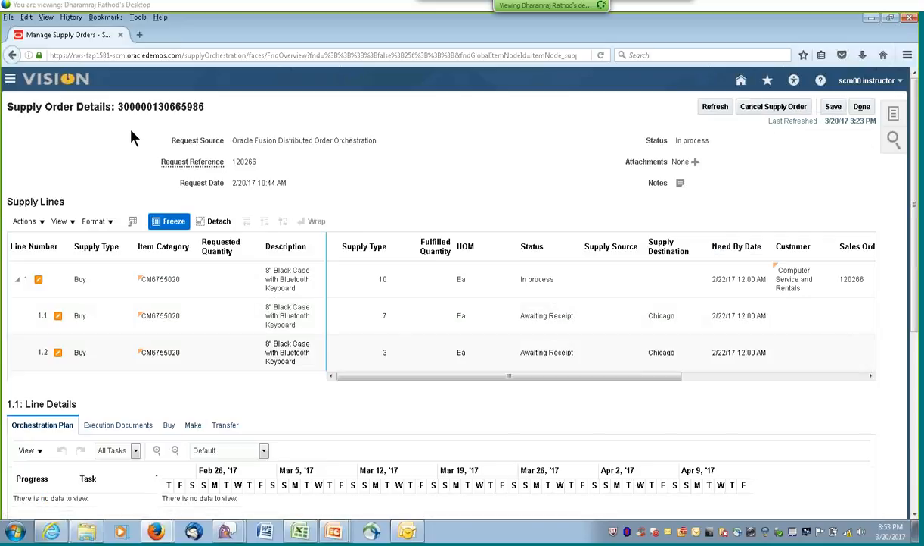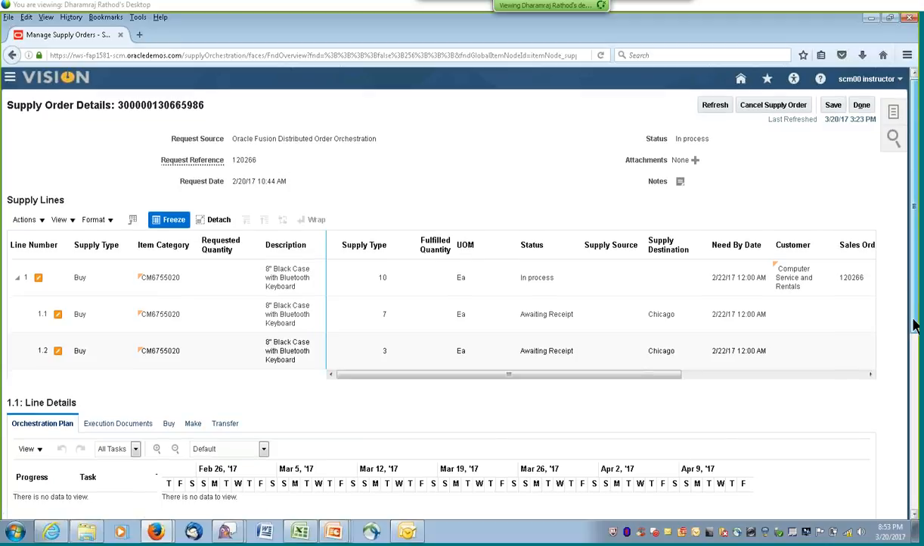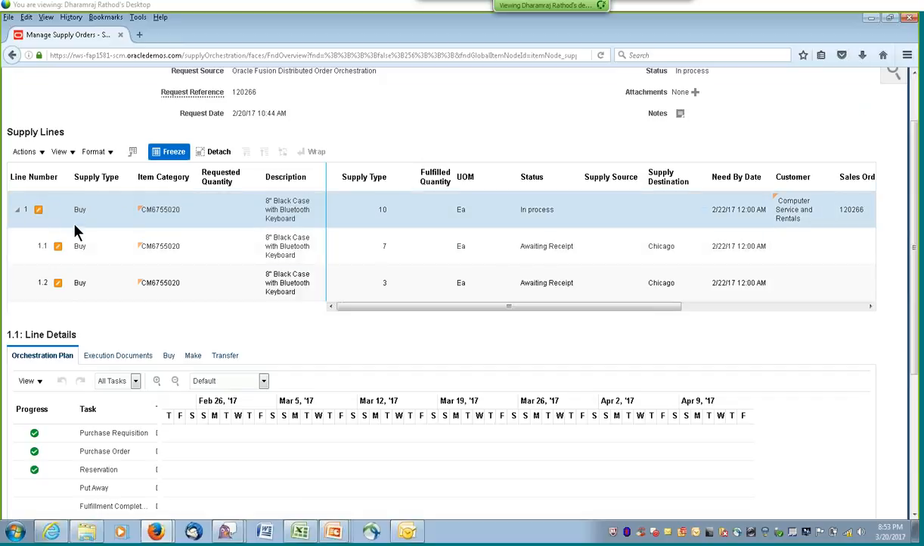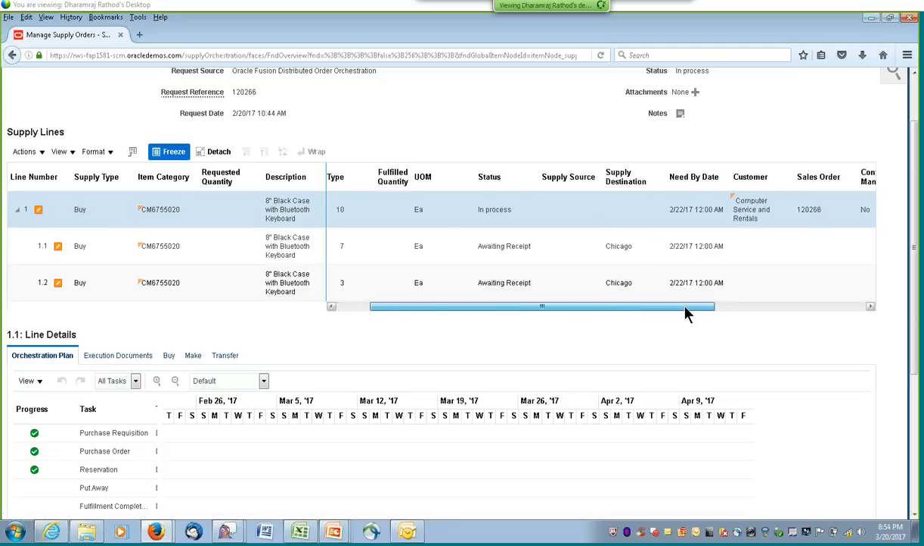So within that supply order detail, you'll be able to see various structures. You'll be able to see the progress of the orchestration process down below, and you'll be able to identify if there are any changes. So this is your demand line, and demand says that I need 10 quantities, and then those 10 quantities you are going to buy from this supplier.